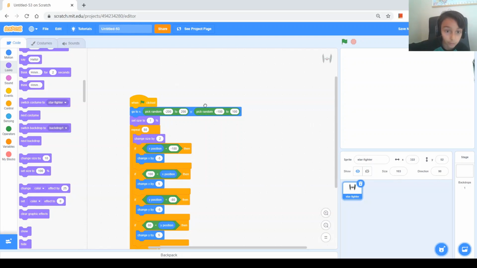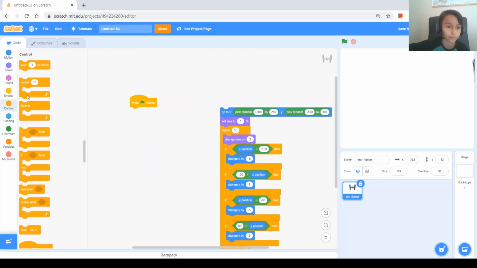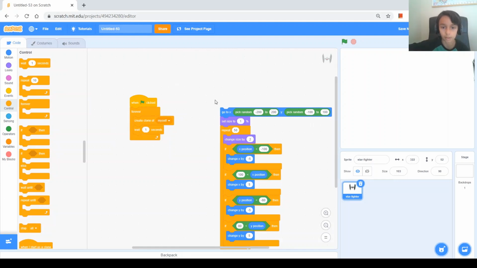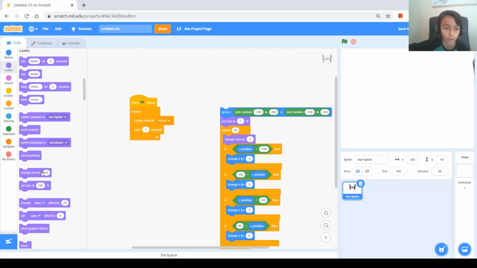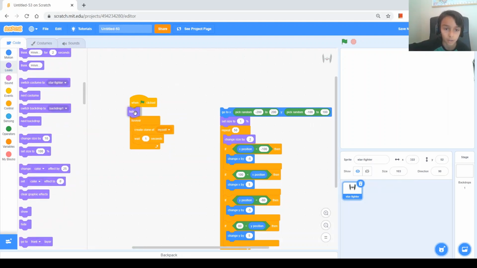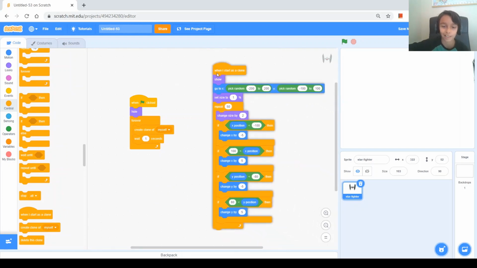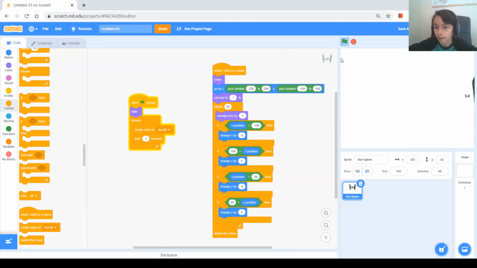So we'll need clones. So when green flag clicked, forever, create clone, and then we will wait, let's say a second, and we'll make sure to hide the original, and we will show the clones. So when I start as clone, forgot about that block. Let's put that there, and then at the end we'll delete this clone. All right. So now let's test it. And we can see multiple starfighter ships are coming.